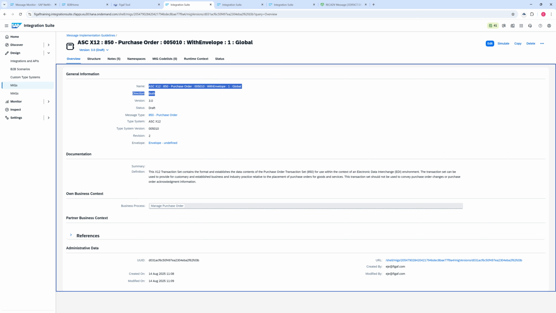Now, for my sake, I'm just going to copy this name because basically that's the same. But what you see here is this is specifying the type system, then a colon. Then you get the message type, the full message type, including the name. Then again a colon, and then you get the type system version, then a colon, and then you get a specification of the envelope. Is it with envelope or without envelope? Colon. Then we use the 1 to indicate that this is the highest level.